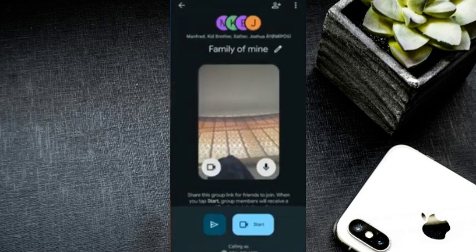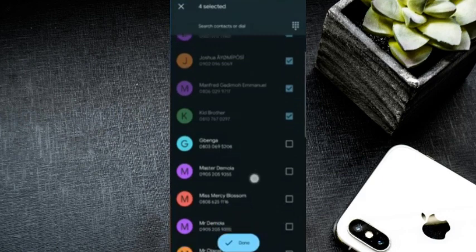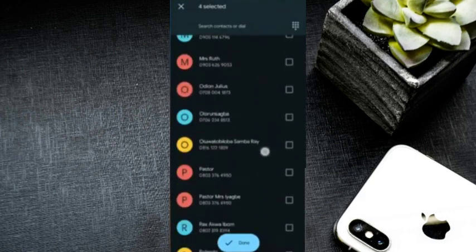So what I do is that at the top here, I have 2 options. I have the plus with the person icon over here, and I have the 3 dots. You click on the plus with the person icon, and then you see the list of people you can add.